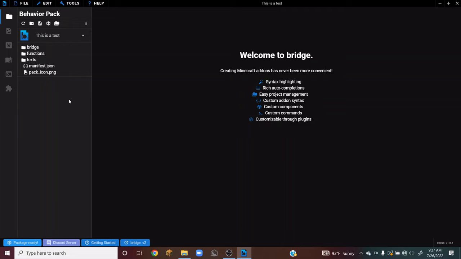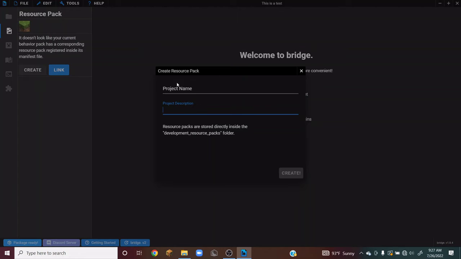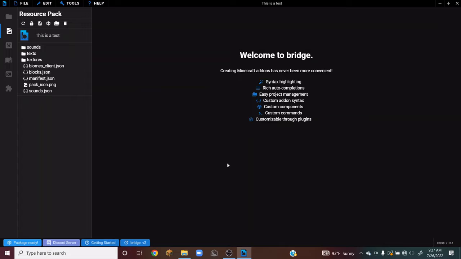So basically here, you have the behavior pack, and then you go down to resource pack, and you haven't created a resource pack yet. So you're gonna do create, and then you can name it the same thing that you did the other one if you want, or you can do something different. Like you can name this the test behavior pack, and this the test resource pack. You can basically do whatever you want. Then press create, and now you have your resource pack and your behavior pack.